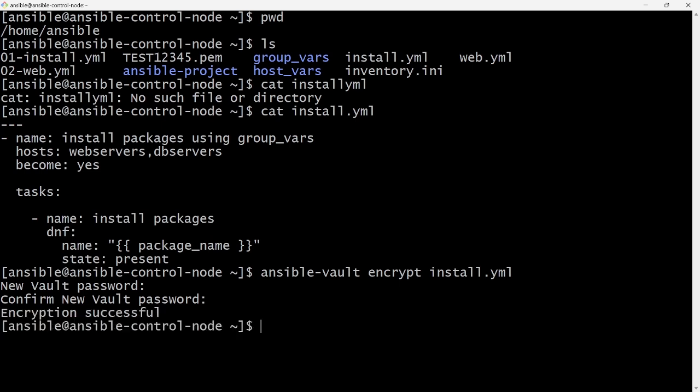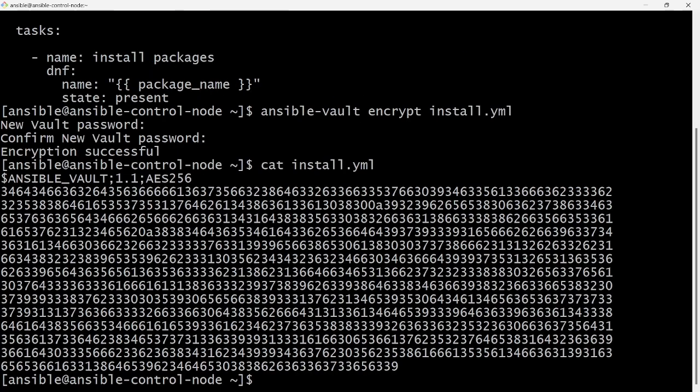You can see here the encryption was successful. Now I'm trying to read that data. Can we read it or not? You can see here, no, we cannot read our file. Earlier we could read our file, but right now can we read it? No, we cannot read it because we converted this file into the encrypted format. That's why we cannot see the data in my file.